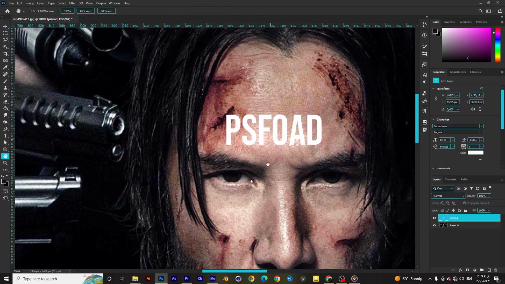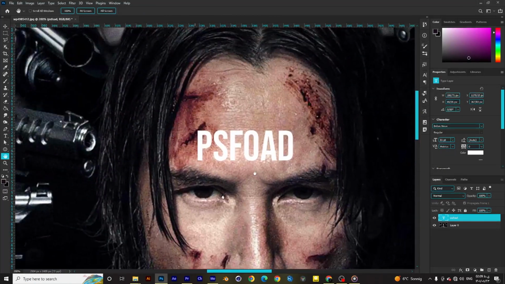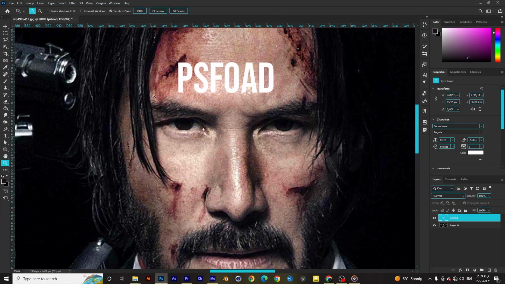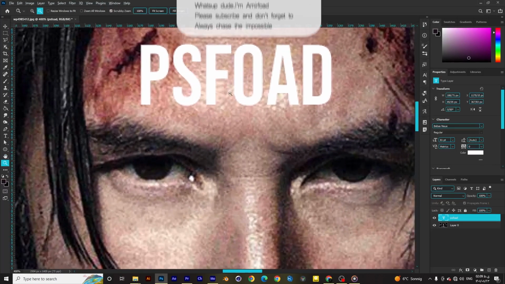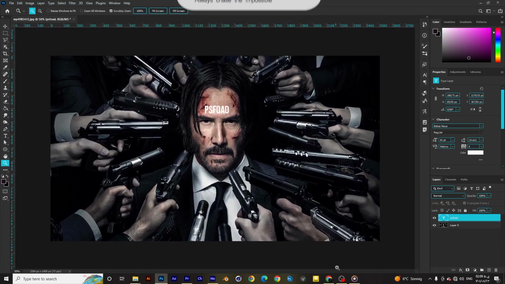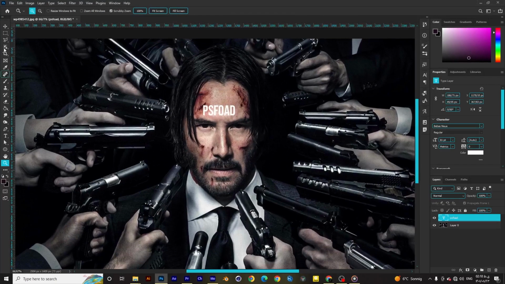After that, we have the move tool that we can move around our image like this. And at last, we have the zoom tool that you can zoom in or zoom out like this. So we learned the tools that we can use in Photoshop.